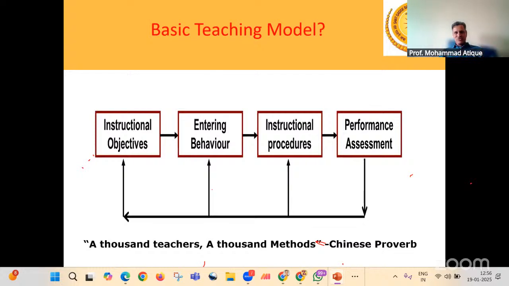Now let us have a look at the holistic model, the basic teaching model, and what it talks about in general. So the very first building block of a teaching model is the instructional objectives, right? If you can recall my session, the very first slide I put after the title slide was, what are the instructional objectives which we are going to deal with in today's session, right? So you set certain objectives in the beginning.